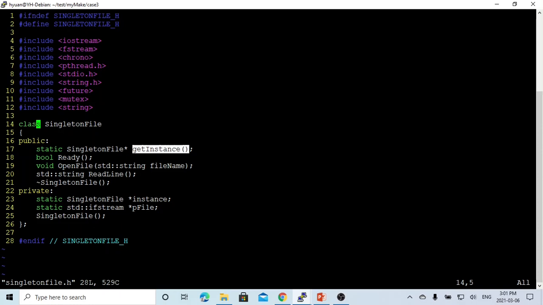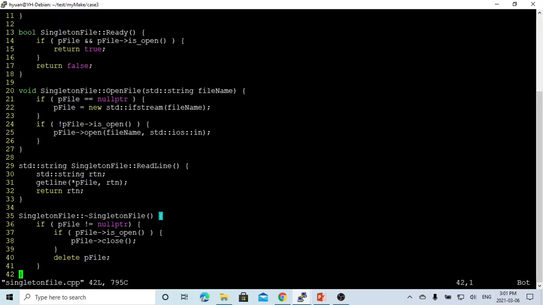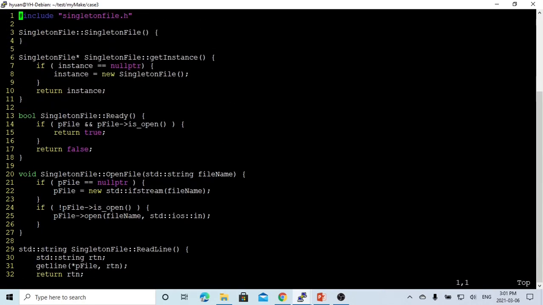So in this simple example, we create only 3 methods. One is the open file, with a file name, because this is a file we want to open only one time. And we have the ready function to check if our object is ready to use. This ready function just checks if we have this file and this file is open for read, and then we get true. And then we have one simple method called readLine, which reads one line from this file object.